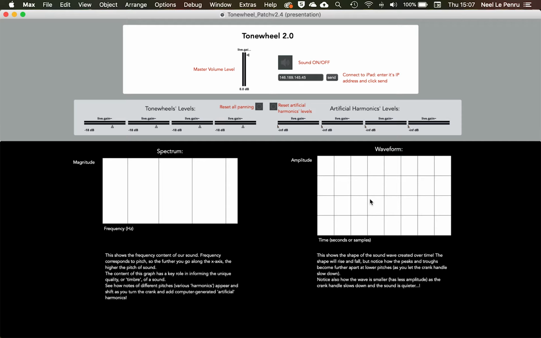We do also have a few simple controls from this presentation mode as well, including just sending the IP address of the iPad over in case it changes, or if you're using another iPad, and then just the ability to reset the levels of the artificial harmonics and some of the panning that you can do for any of the harmonics, be they from the tone wheels or be they generated by the patch.